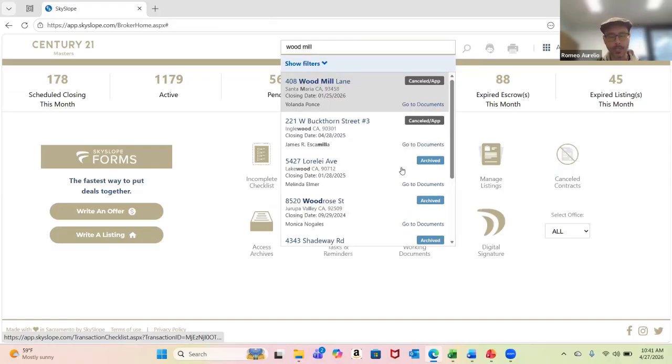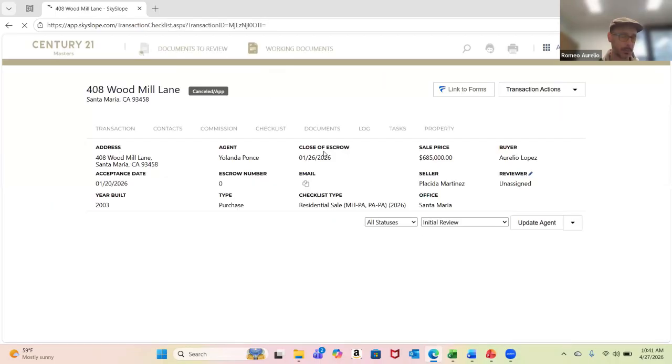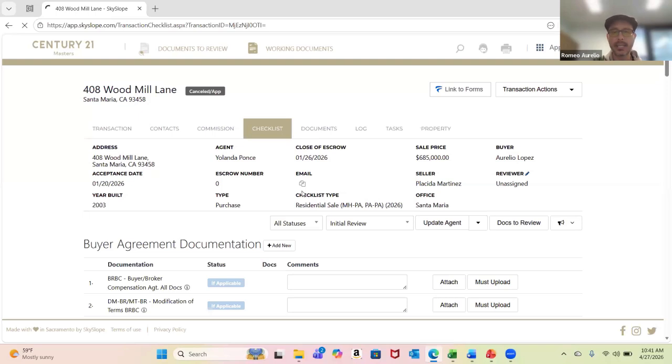Every single one, and we talked about this when we were talking about SkySlope and best practices and use of SkySlope. Every SkySlope file has an email address. Now this one's canceled, so the email address is no longer valid. But you can see right here it says email. Every single SkySlope file that you open will have an email address attached to it.